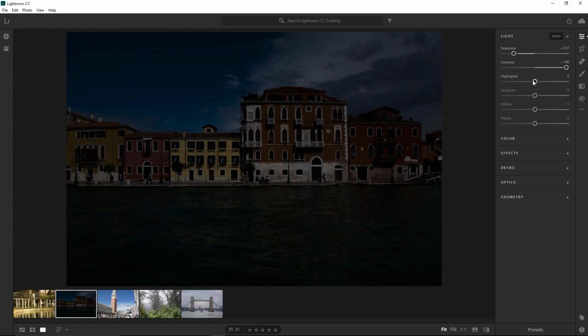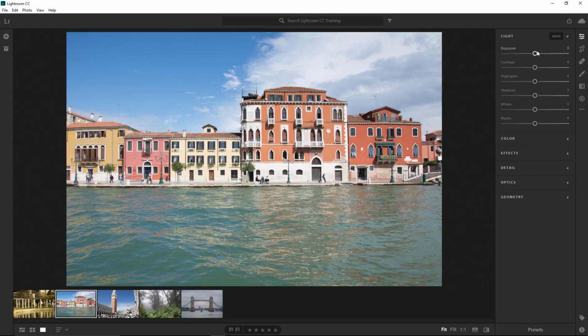If you adjust multiple sliders and you would like to reset the entire panel, then hold Alt, Option on the Mac, and notice how all the panel labels have now become reset buttons. You can just click on Reset Lighting, and all the sliders in this panel are set to default.